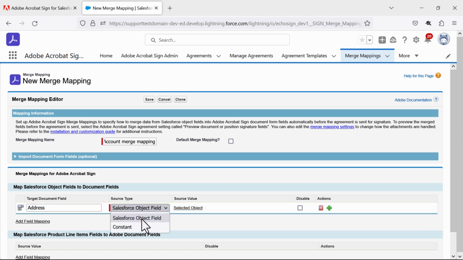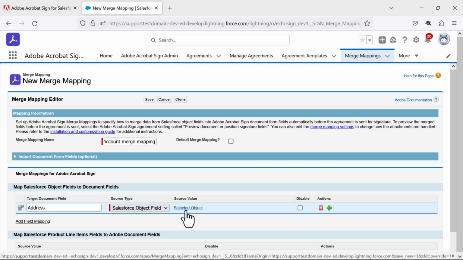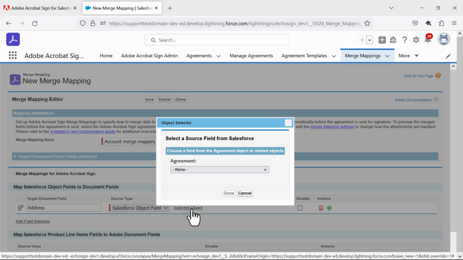Source type. If you want to pick up the value from the object, select the first option. If you want to pass a constant value, select the constant option and pass the value. I will select the Salesforce object field. In the source value, click on selected object. The process will always start from the agreement object. So if you are using a custom object, make sure that there is a relationship between agreement and the custom object.